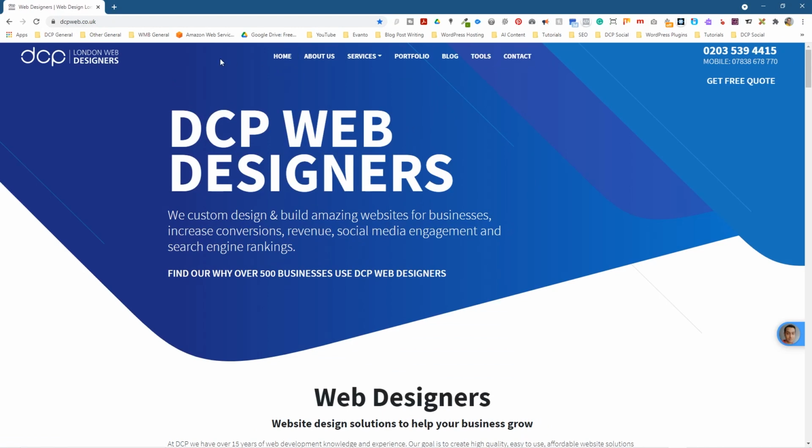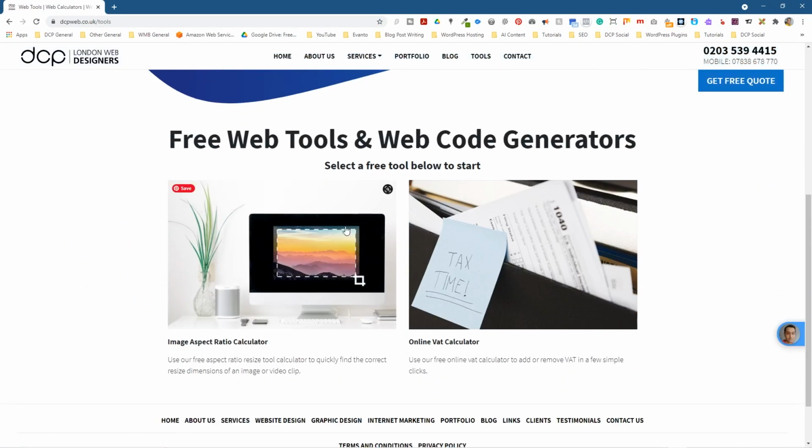You can see the top navigation up here, and I've created a new section called Tools. When you click on Tools, you can scroll down, and I've created 2 tools at present. I'm going to have quite a few of them in here, so check back on this page maybe once a week, and you should start to see more tools being displayed here. We've got an image aspect ratio calculator. I'll make a tutorial on that separately.